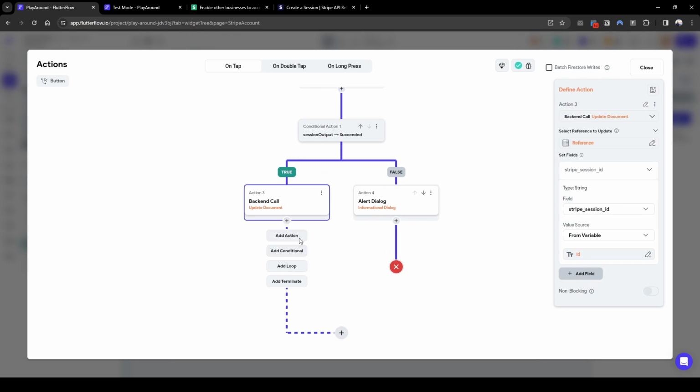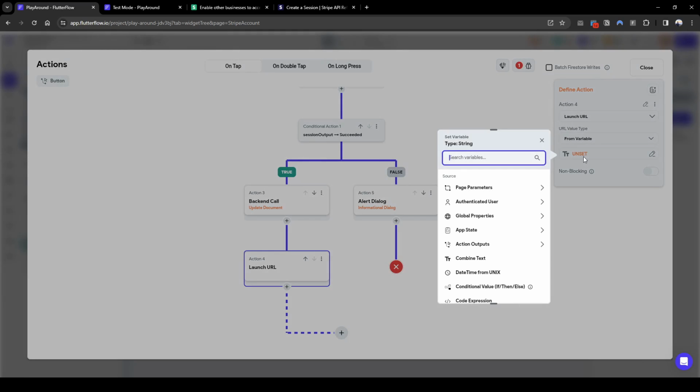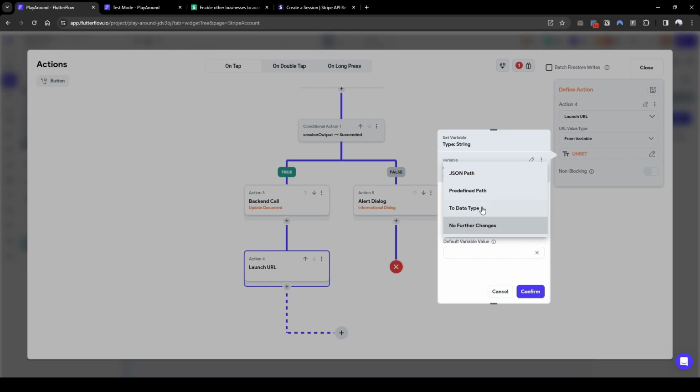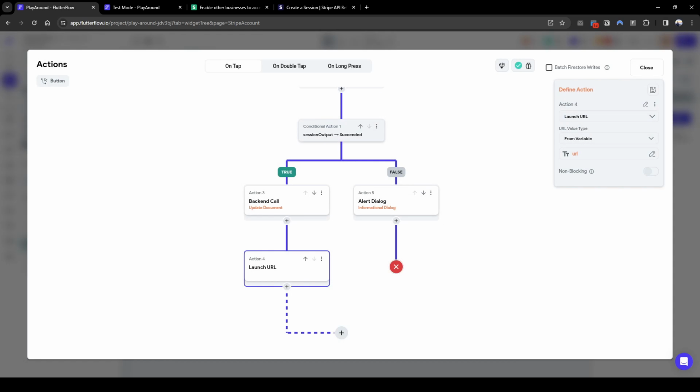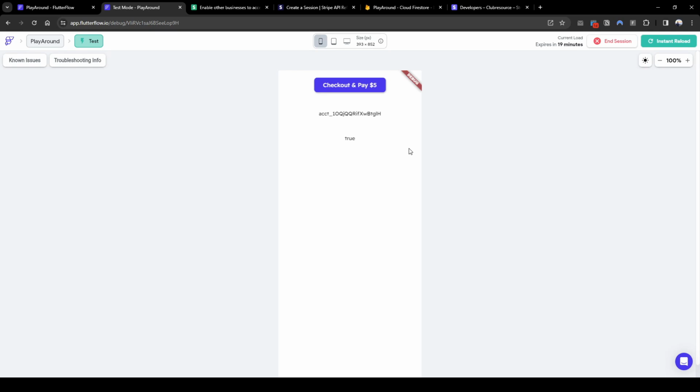And then next we're going to launch the URL that Stripe has responded back with. Similarly, the URL is basically the session output JSON body, predefined path, which we defined earlier, URL. Confirm. Let's test this to see if it works. Let's run it. Okay, now that's loaded, let's check out and pay $5.